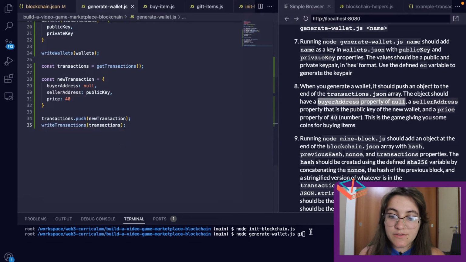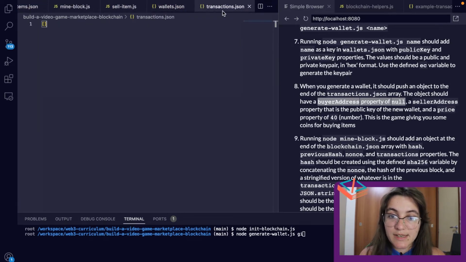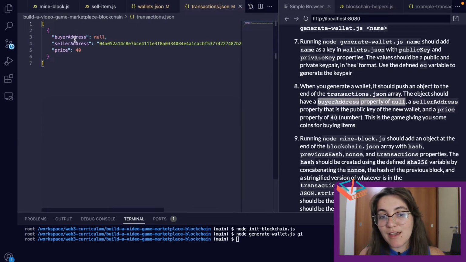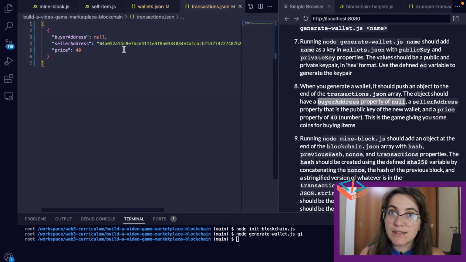Okay? So let's see if it's working. In here, I'm going to open up our wallet. Okay, our wallet is empty and our transaction is empty as well. Here, I'm trying to create a new wallet with the name G. Once I click enter, now we're creating a new user G and the public and private key here. And in our transactions, now we have buyer address null, seller address, the public key, and the price of 40. So this means that it's working.